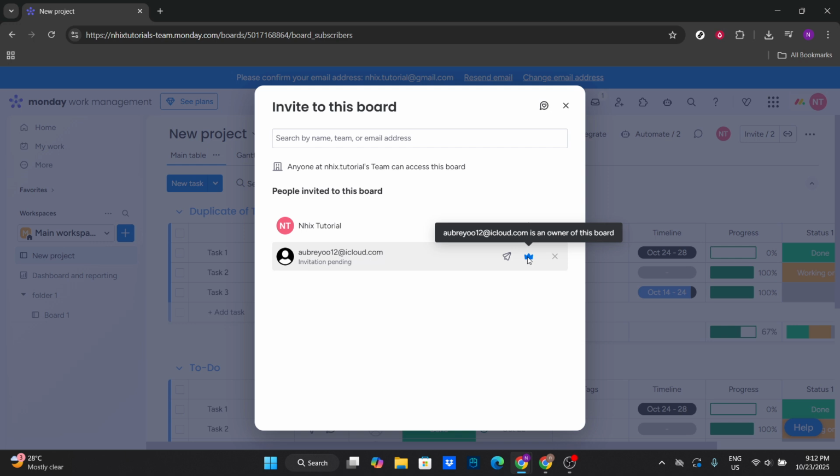And there you have it. A straightforward way to switch board ownership on Monday.com. By following these steps, you can easily manage and adjust roles within your team, keeping your boards organized and your projects moving forward smoothly.